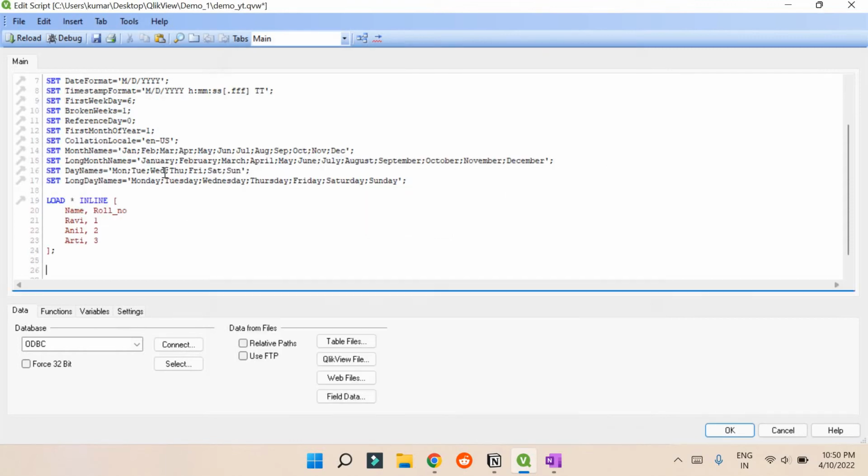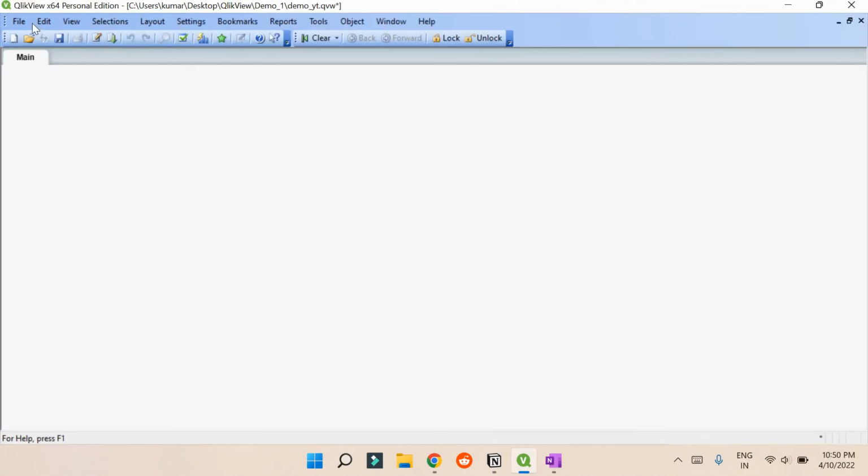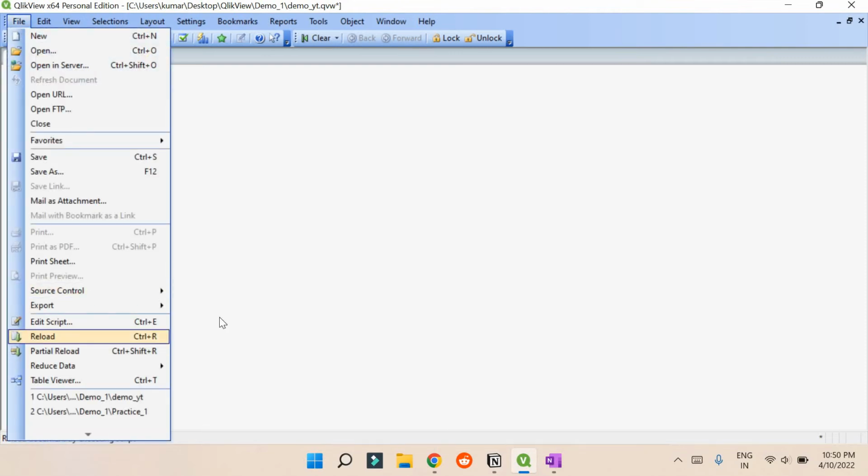If you click OK now, QlikView will create a code for you. What it is doing is loading star inline, and it is giving the column names as name and roll number, and inside it is loading these parameters: Ravi 1, Anil 2 and Arti 3. If you click OK, what you can do is just reload it. You can use this function called reload, or you can use it from here itself. This is also a reload button. If you click this reload, it will reload your dataset.